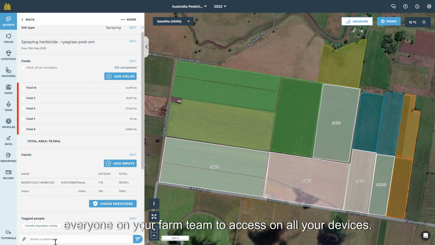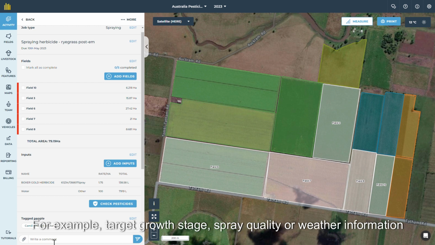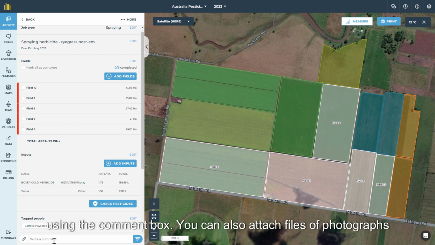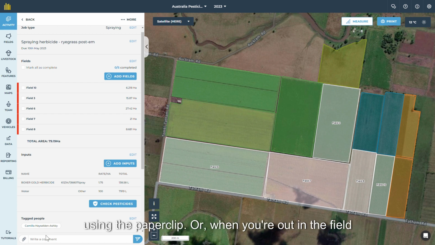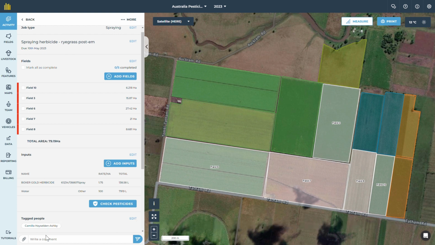You can record additional information for your job with comments, for example, target growth stage, spray quality or weather information using the comment box, and you can also attach files or photographs using the paperclip, or when you're out in the field, you can take a photo using the phone camera and attach that to the job.